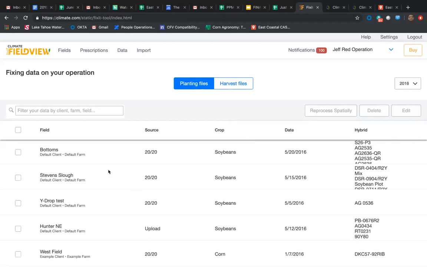It shows me the fields that have data, where the data came from. Was it upload? Was it from a 2020? Was it FieldView Drive? You know, where did the data come from? What crop was in the field? What date was the data collected? And what hybrids did we have showing as the hybrids in those fields?